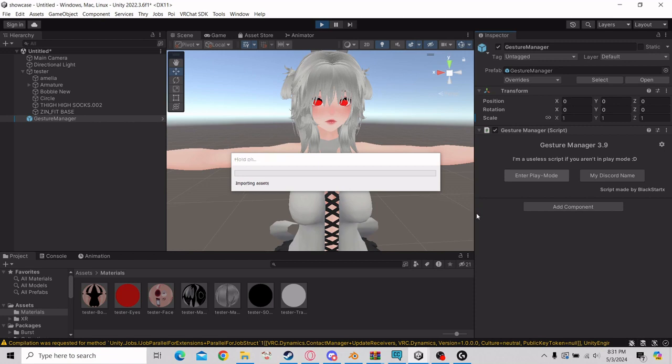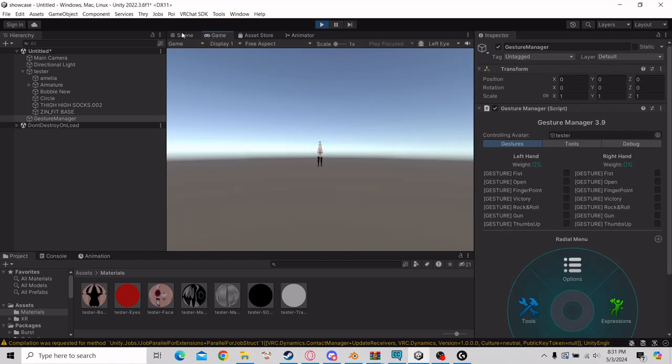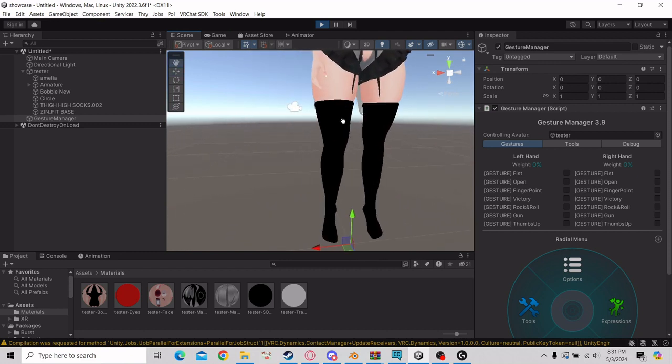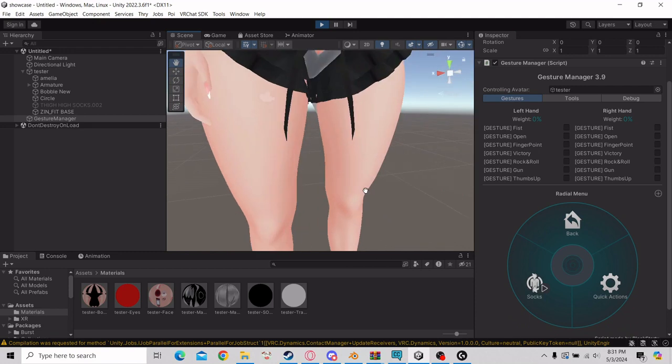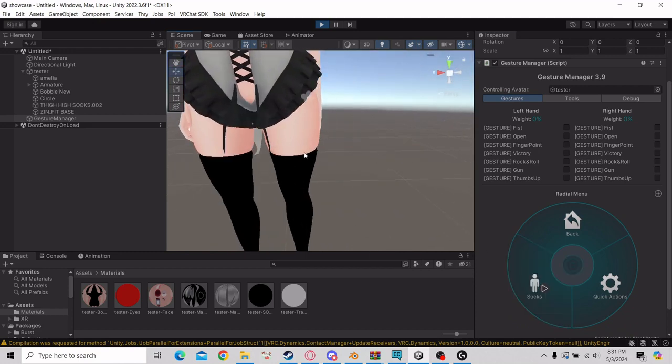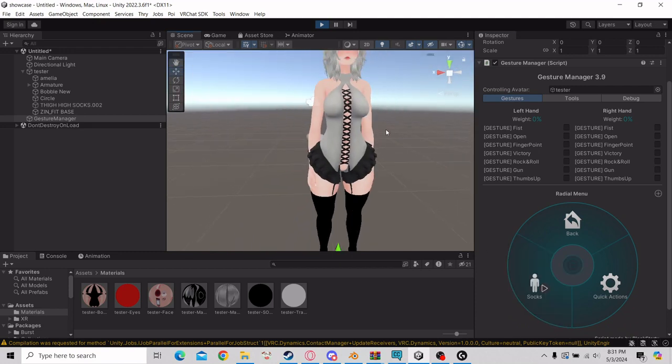I'll show you how it looks in the gesture manager. So you can see, here's the socks. Toggle them off. They don't have that little indentation. Toggle them back on. They're back on just exactly the same.